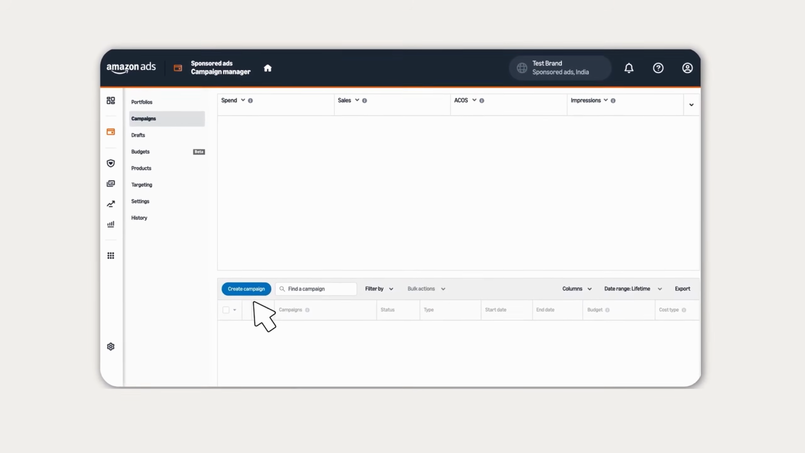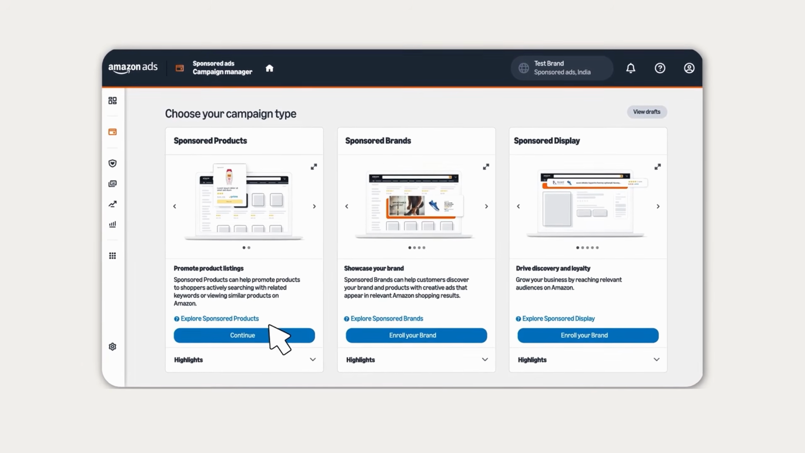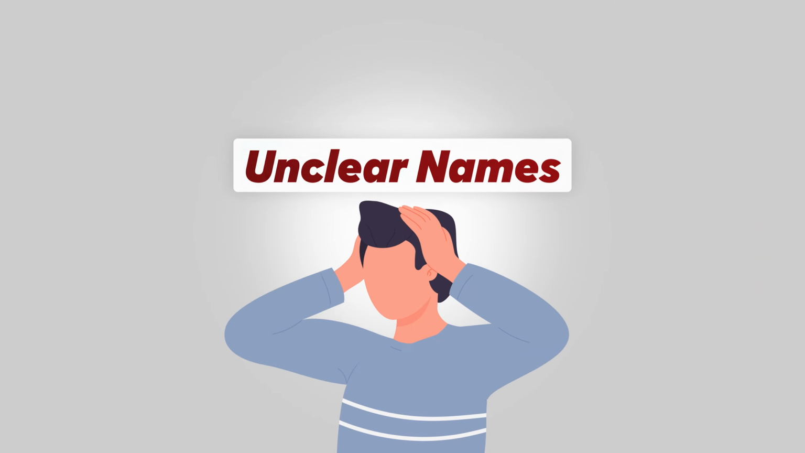A lot of sellers open the Amazon ads advertising console and look inside Campaign Manager to see dozens of campaigns with things like unclear names, mixed goals, and no easy way to understand what's happening. And don't feel ashamed if that's you, because that is most beginners, trust me.